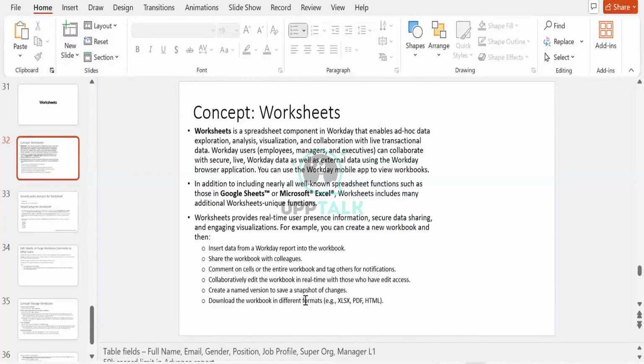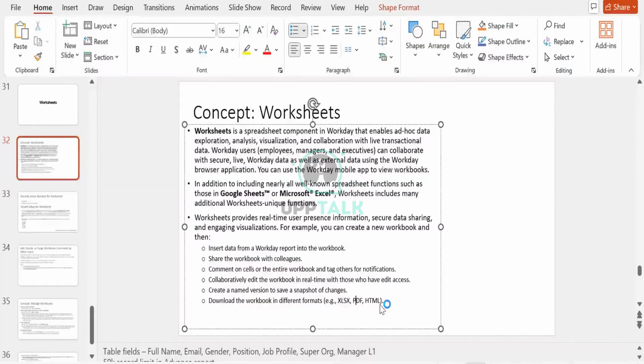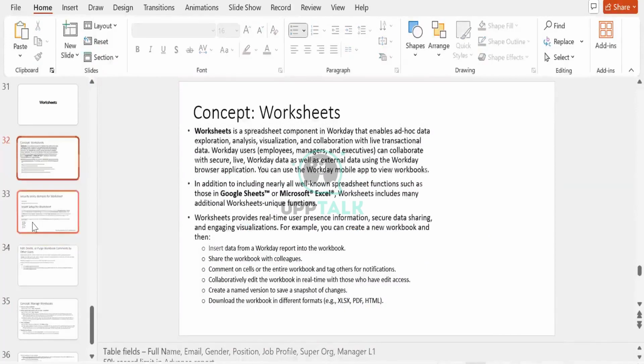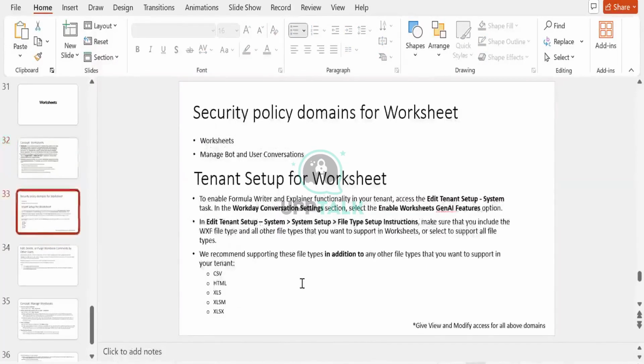Create a named version to save a snapshot of changes. Let's say I want to save the changes as of the end of the day or as of a particular day, I can save it in that particular snapshot. After that, I can also download the workbook in different formats: XLSX, which is a Microsoft format, then PDF format, HTML format. I can download it in that format also. Let's say I want to do any modification.